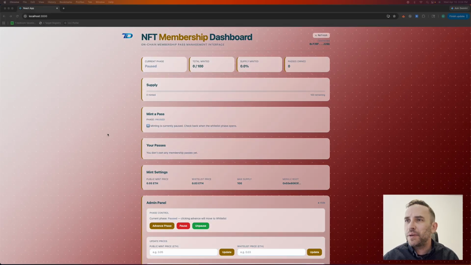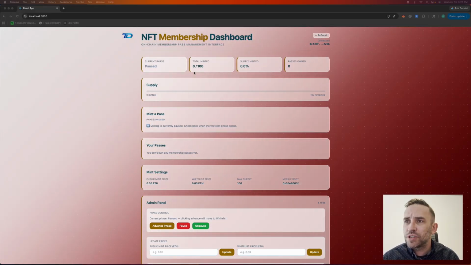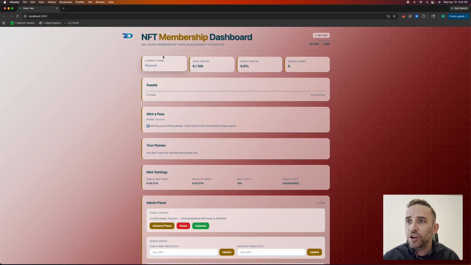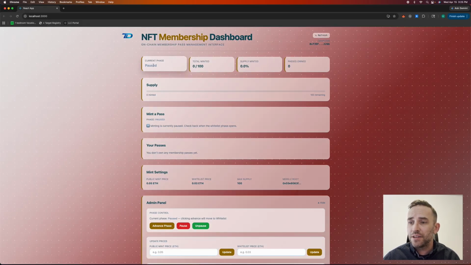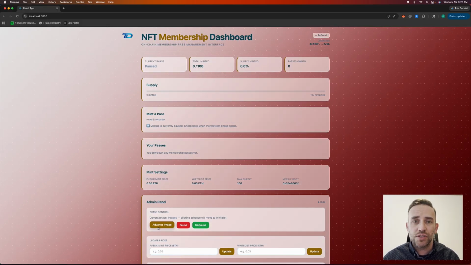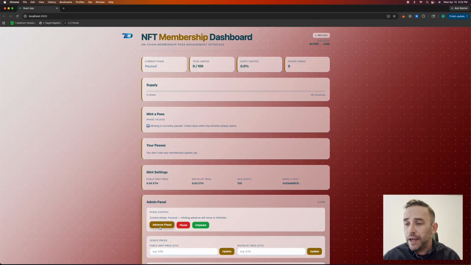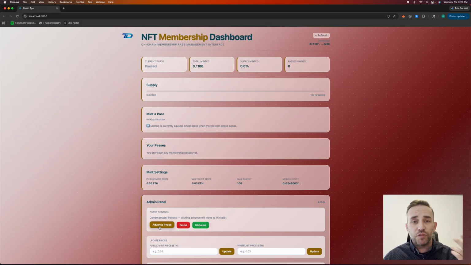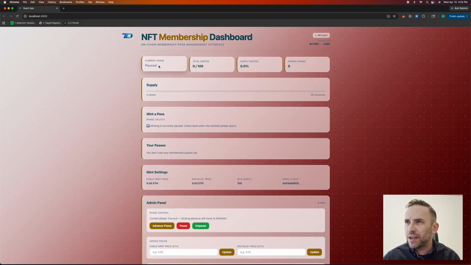All right, so you're going to look up here. We have our stat cards at the top, which have the general info, right? The current phase that we have right now is paused. Down here on the admin section, which is on the deployer wallet specifically, so on other wallets you won't see this section, you have advance phase. It'll go from paused, then move to whitelist, and then move to public. Currently it's paused.